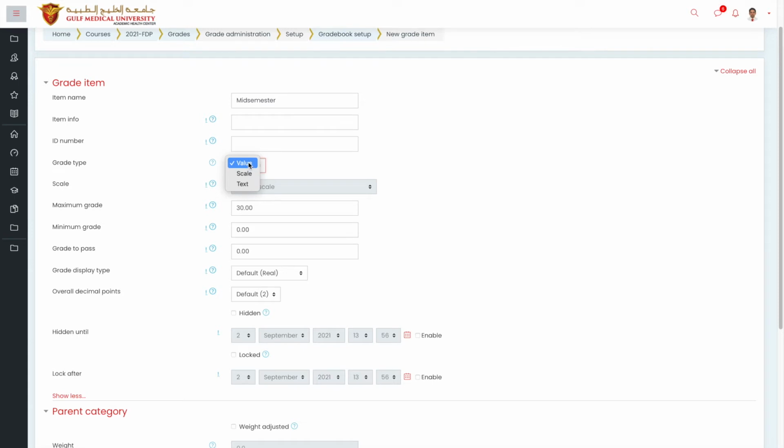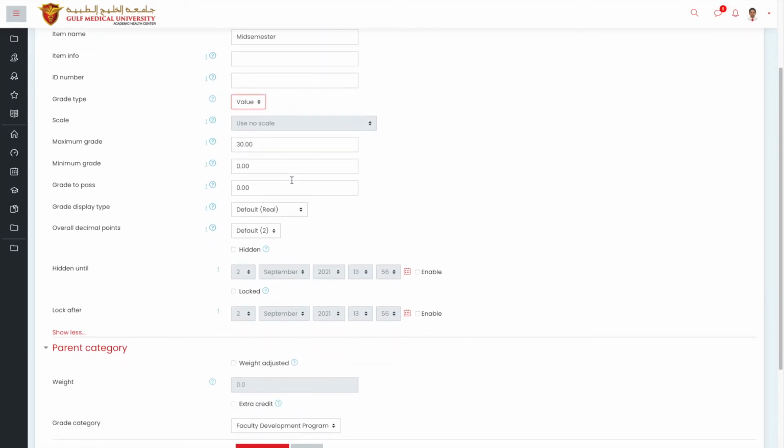Grade items can be created as values, scale, and text. Let's say that you don't want it to give the value as a raw score, rather you want it to just publish it as letters. So you can go to the text and make it as a text. So it won't take any value, rather it will take only text as input. So this is the gradebook item setup in the second method.